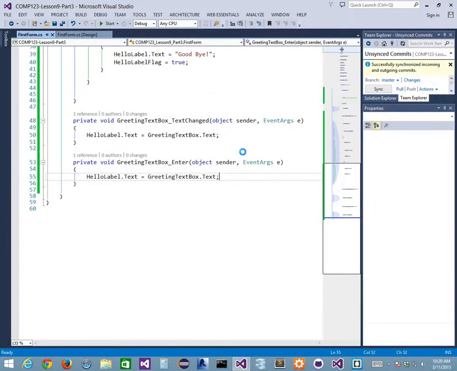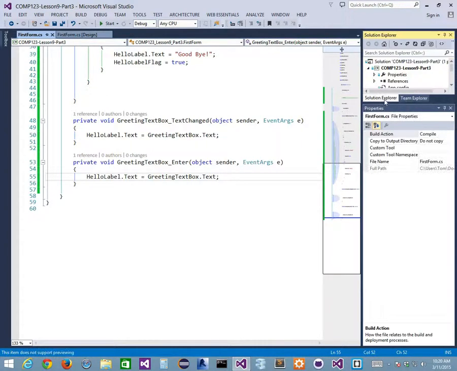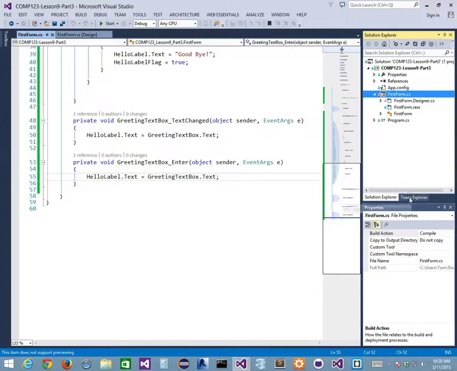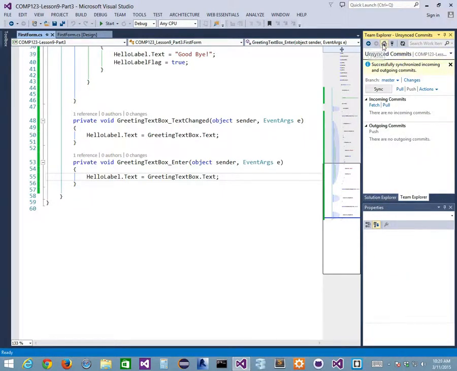Okay. I think that's where I want to stop today. I'm just going to update. I know you guys got a test as well, so I don't want to run overtime in any way. I want to go to my Team Explorer, and I'm going to just do my saving and syncing.